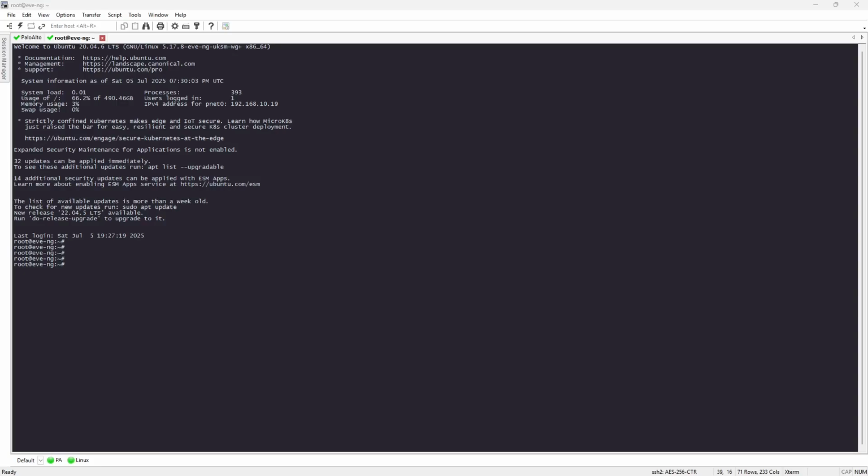Hello everyone, I'm going to show you how to install Palo Alto Firewall inside EVE-NG. All we need to do is start with console or SSH through your EVE-NG, the root user.